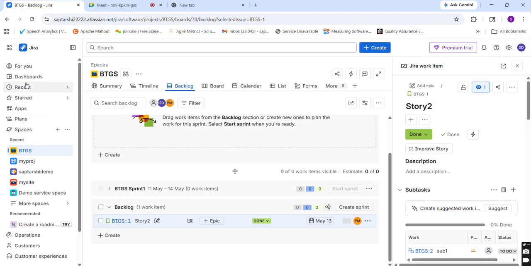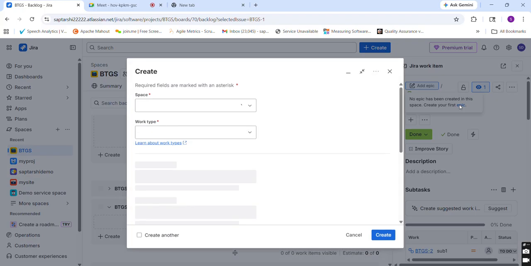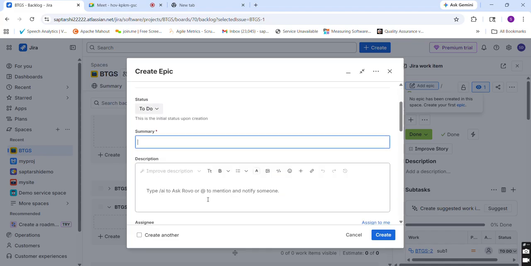And now if I go to this, I just created one sprint. If you guys want, okay, I'm sorry. Orindam was asking something about epic and all. Orindam, this epic has been created in this space. Create here a fast epic. The epic was already created, BTGS. Now if you want to create your own epic rather than BTGS, you have the options for the status: to do. Here in the summary I'm writing what is epic.